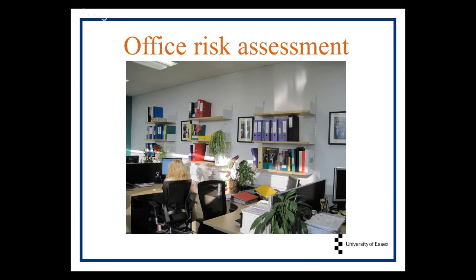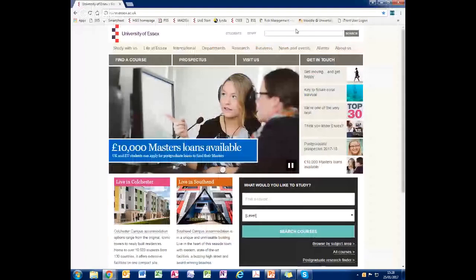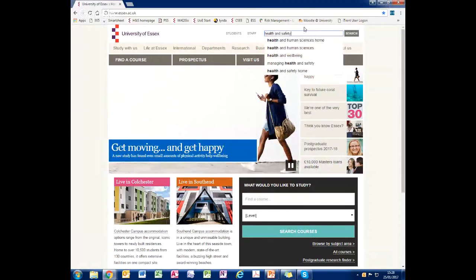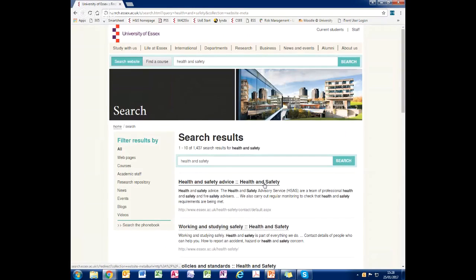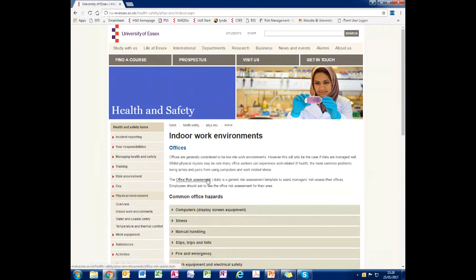Let's have a look at the office risk assessment. I'll now talk through how you can find it online. You need to go to the university homepage and in the search engine box here, type in health and safety and click on the link. And this is the health and safety homepage. The office risk assessment is under physical environment, indoor work environments, and here's the link here. Click on that and there we go, it downloads. Let's open it up.